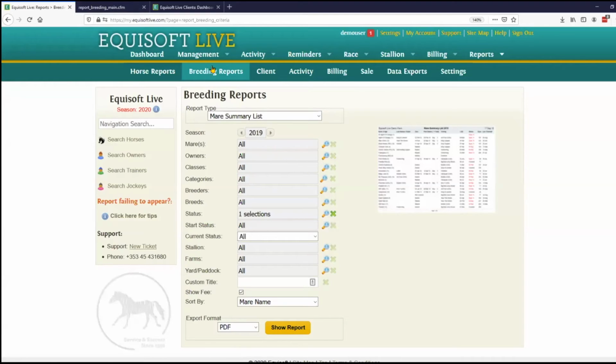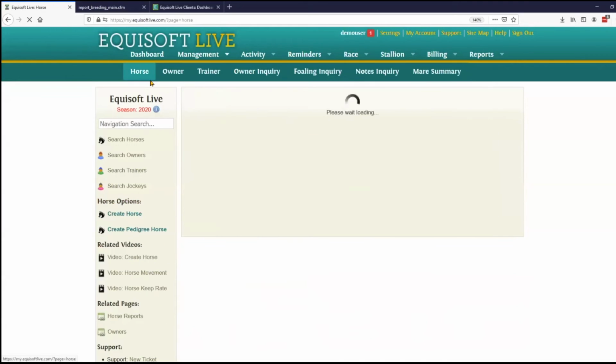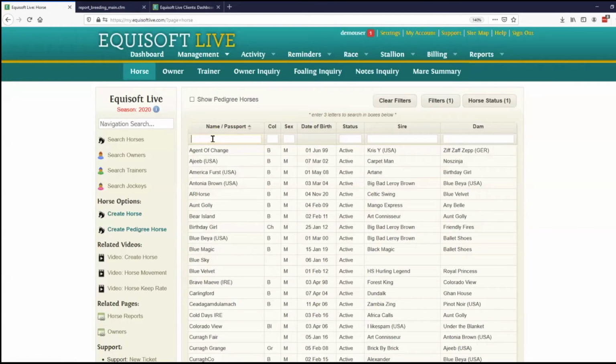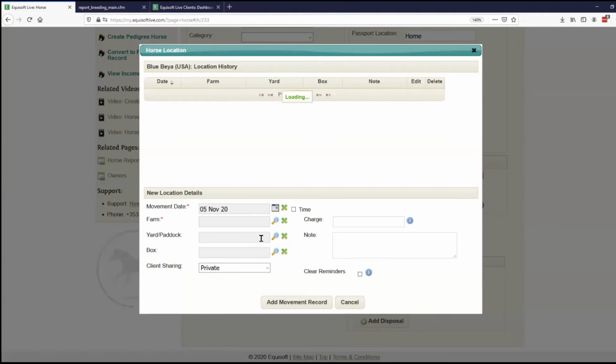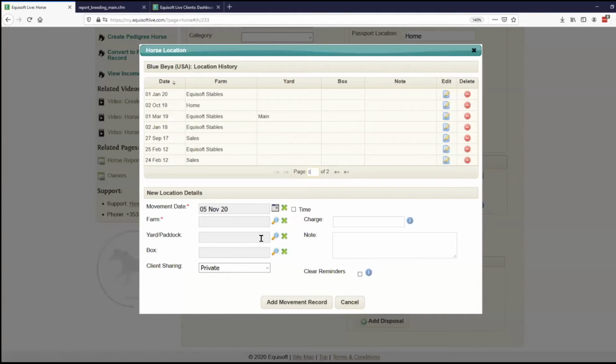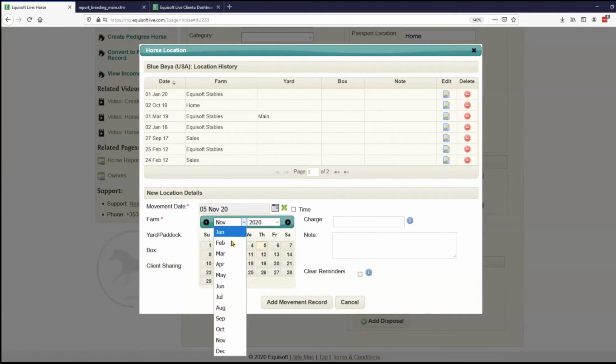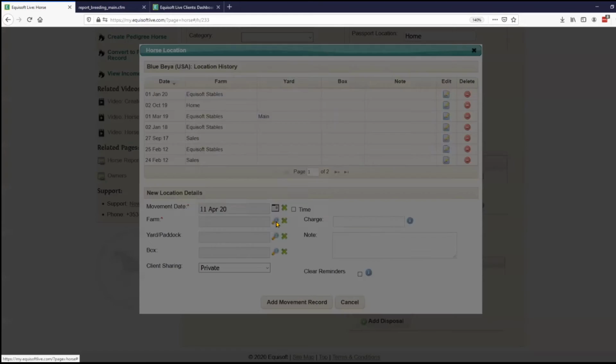So the next thing we might want to do is we want to say that the mare has gone home. So we can go back into Blue Bay. So this is the same as when we arrived, really. You can go into the record. We can go into the location, and we will say that she went home. We'll do it the 11th of the 4th. So back in April, maybe. And we can say she just went home.